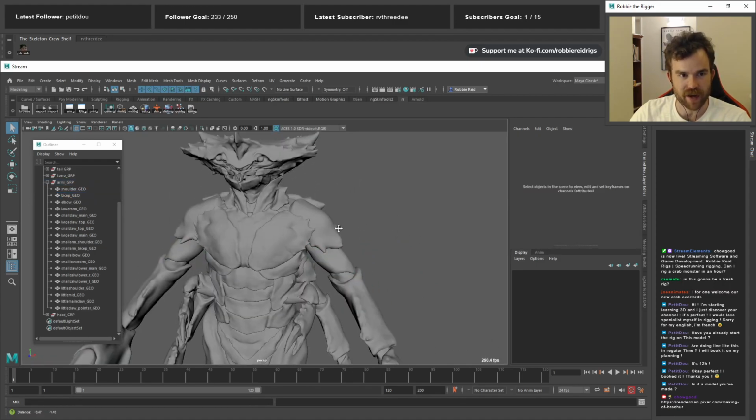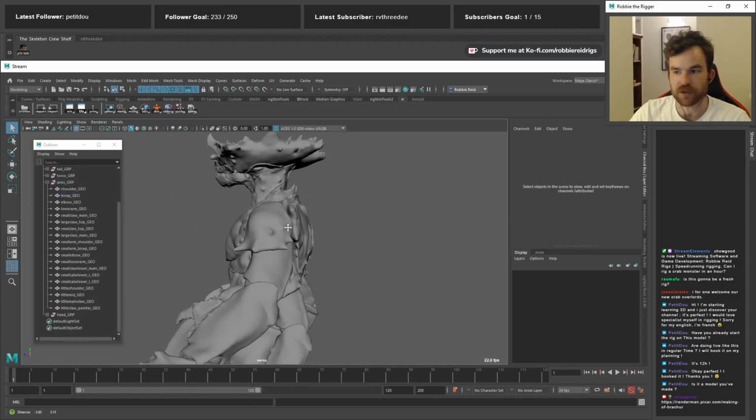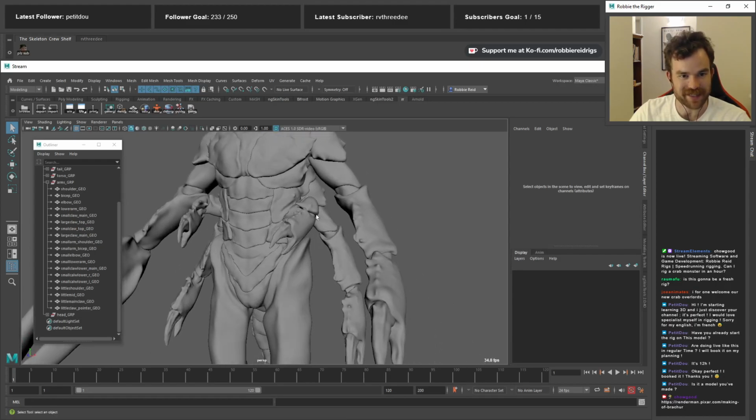But in the case of trying to rig this guy in an hour, we absolutely do not have time for that. So we're just going to do blanket, smooth skinning, transfer it across, and hopefully it all goes quite nicely.